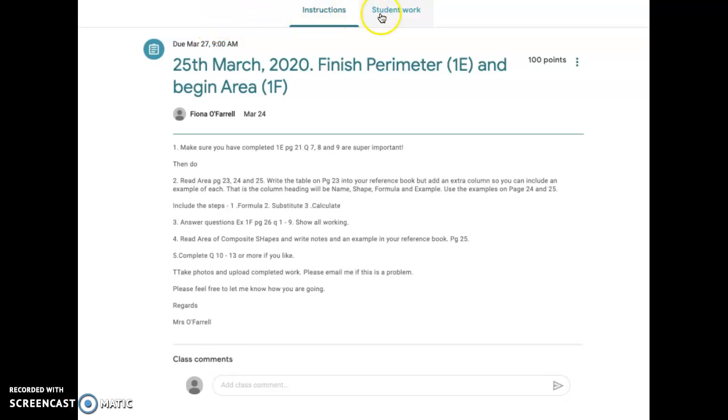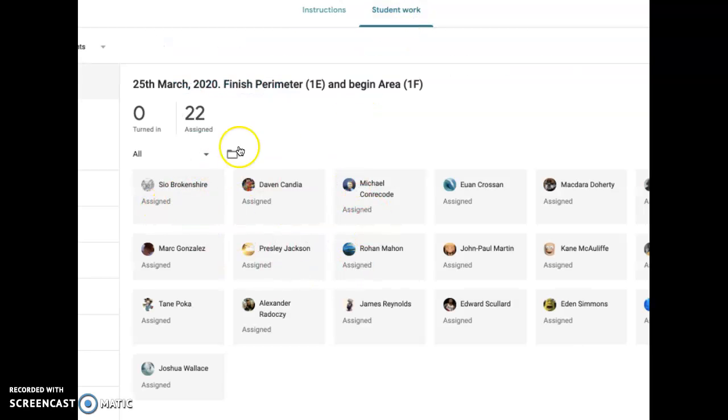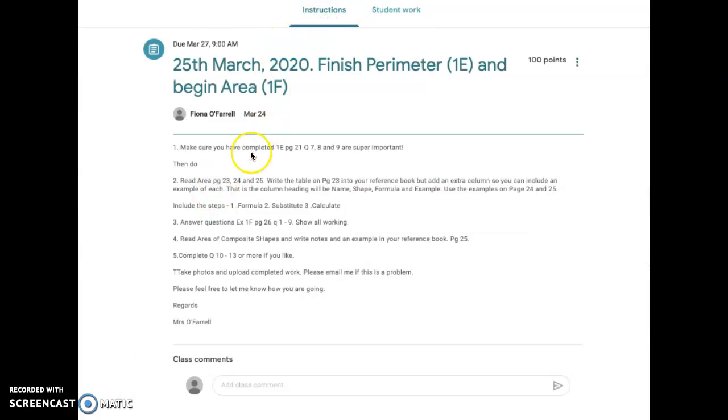Here's the work in Google Docs. So we have the instructions, and I've asked you today to upload any work that you do. Take a photo of it and just send it to me and upload it so I can check how you're going. So the work for today is fairly easy.